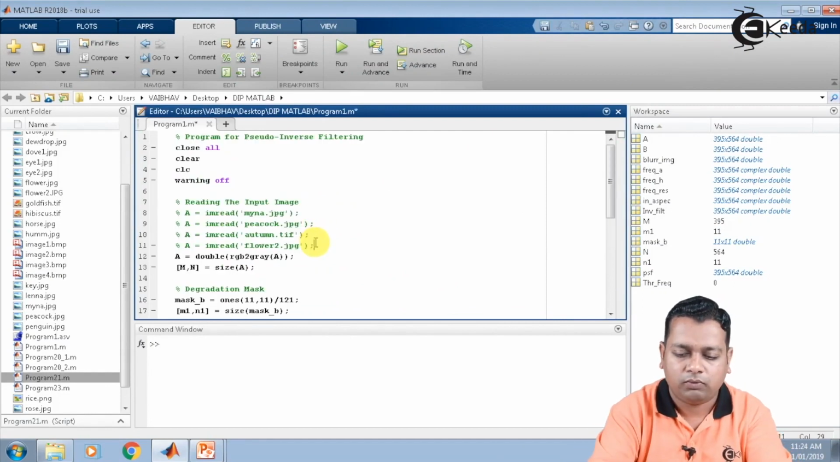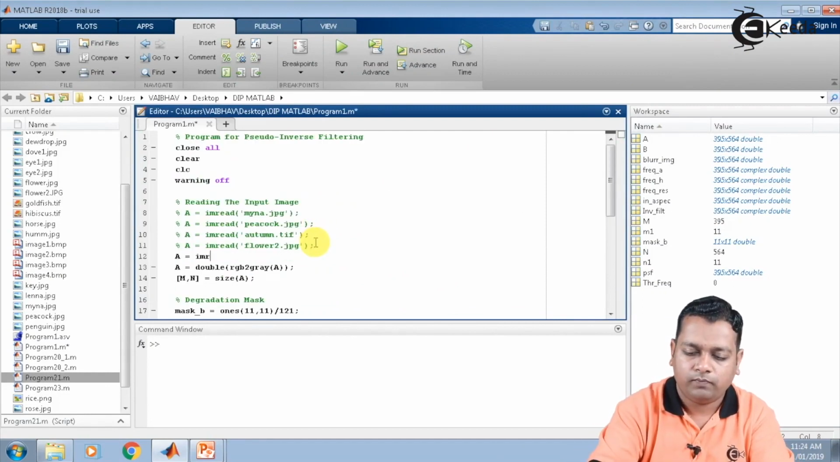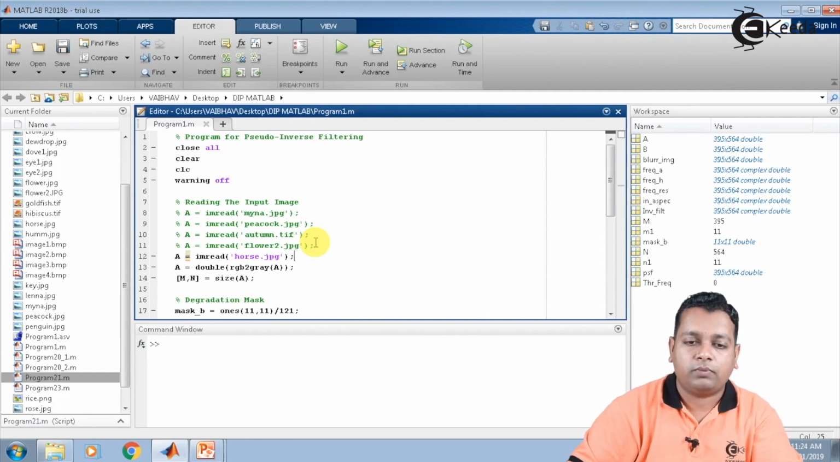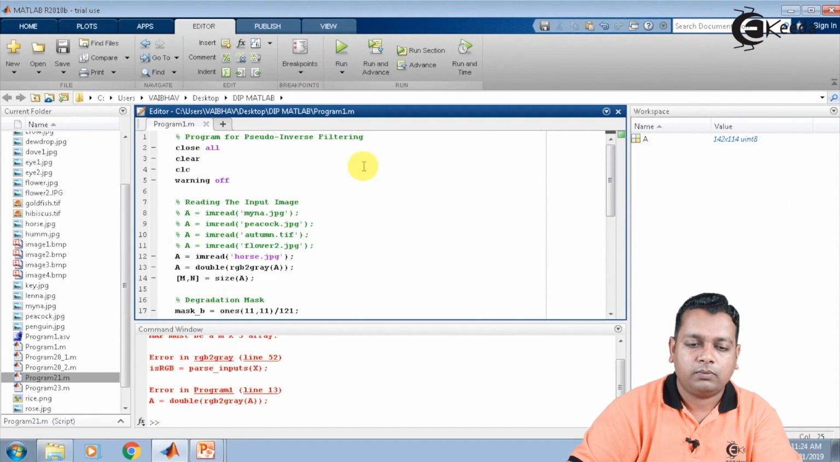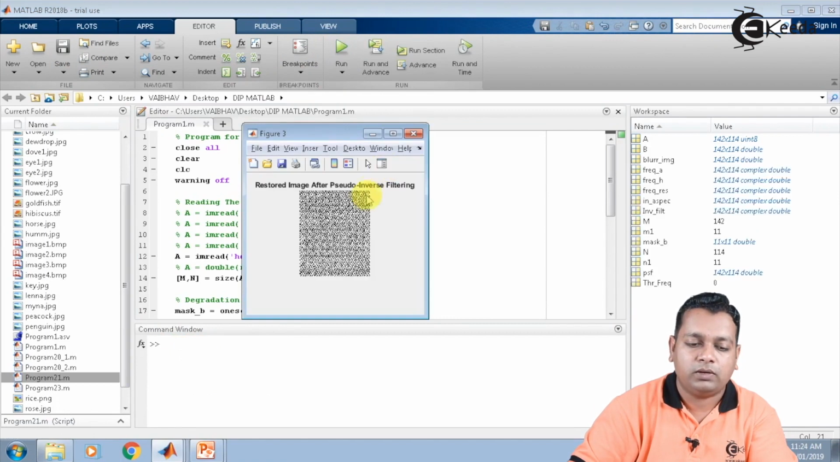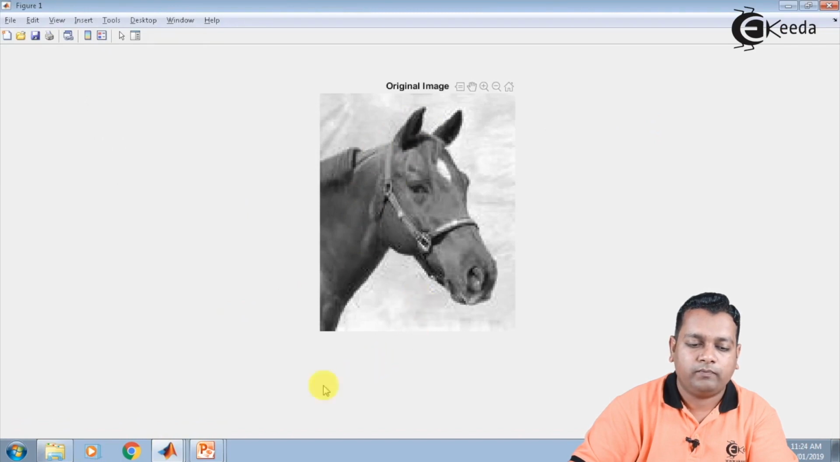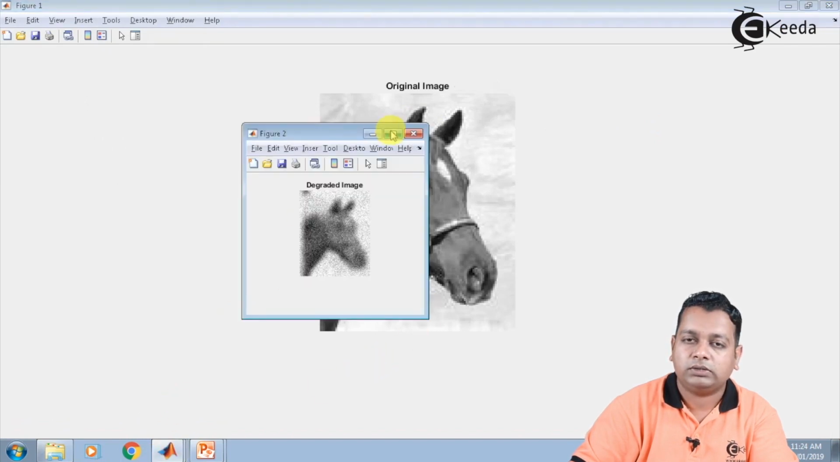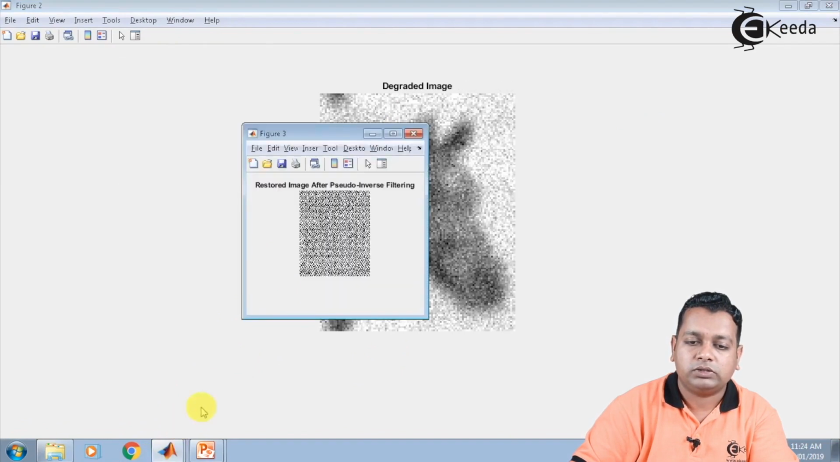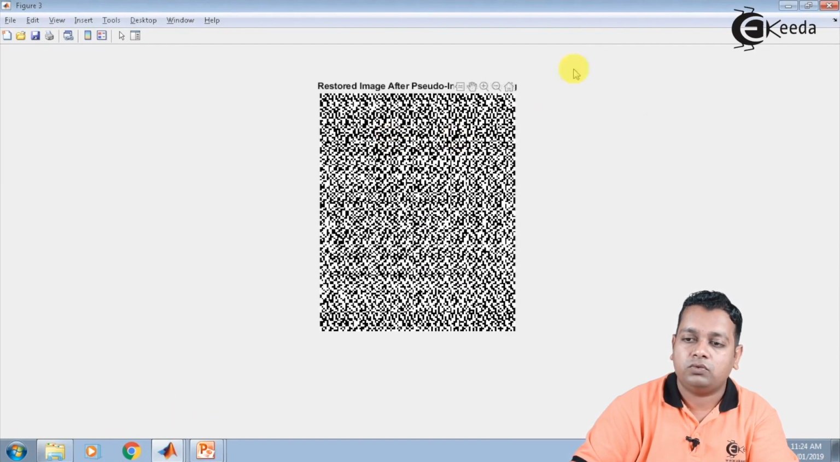So let us make it for imread, and here we have horse.jpg. Right now the thr_freq value we have kept at 0 here. So this is not required for horse.jpg as it is already a grayscale image. It initially had only one band. So this is figure 1, the original image horse.jpg. This is the degraded image, and here is the restored image if we set that particular parameter to 0.